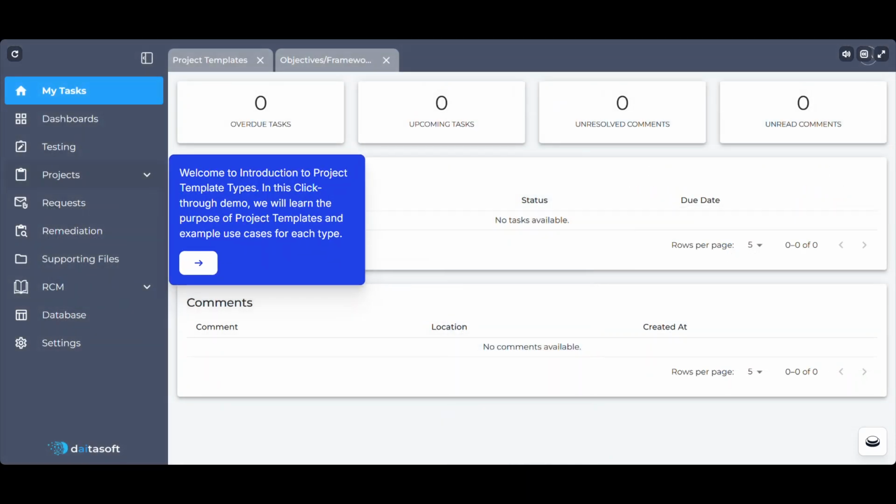Welcome to Introduction to Project Template Types. In this click-through demo, we will learn the purpose of project templates and example use cases for each type.